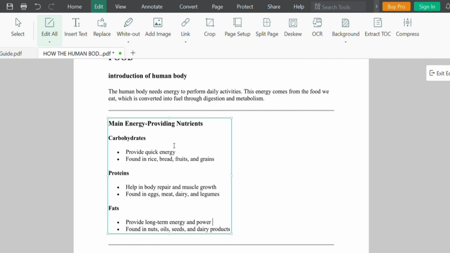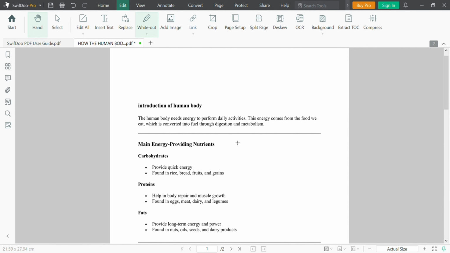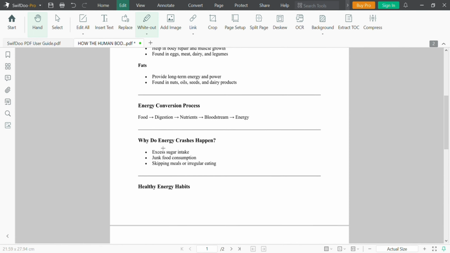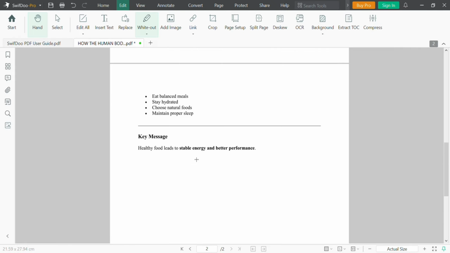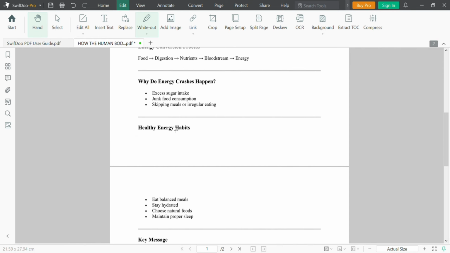Now you can see I can simply remove text from this PDF, so it will get removed from the file that you are using. For example, if I click here, now I am going to select all this information. Now you can see I simply removed all the text that I just selected. Let me use this again. For example, I want to remove this point. So look, I just simply removed this in just a few seconds.